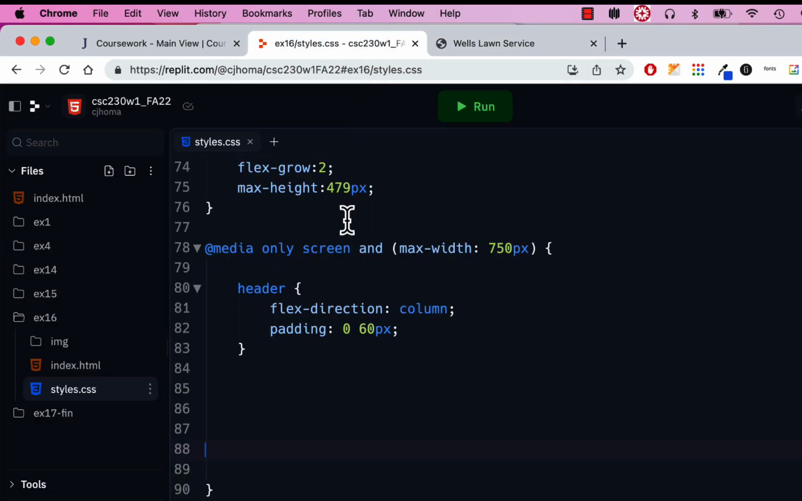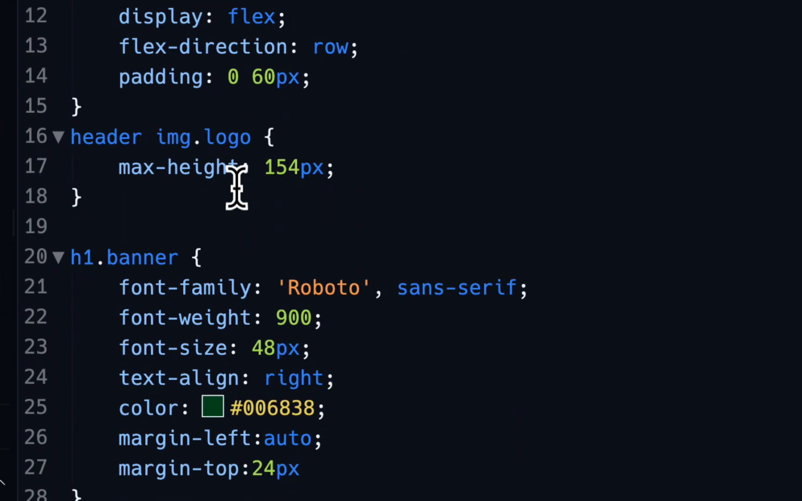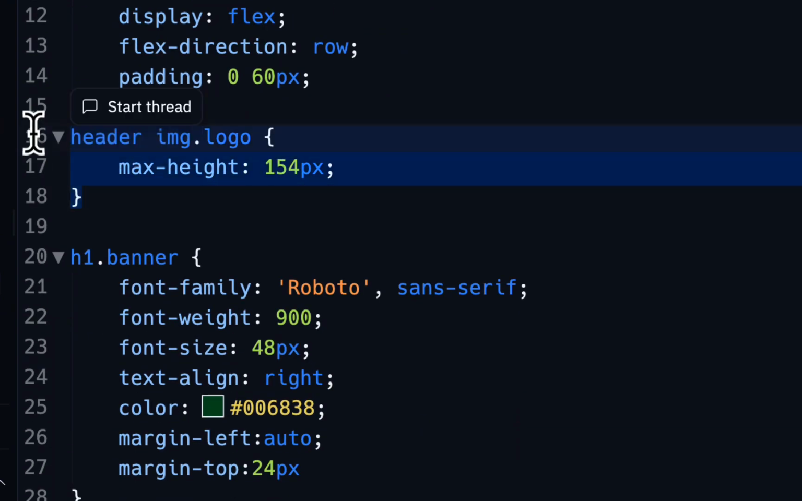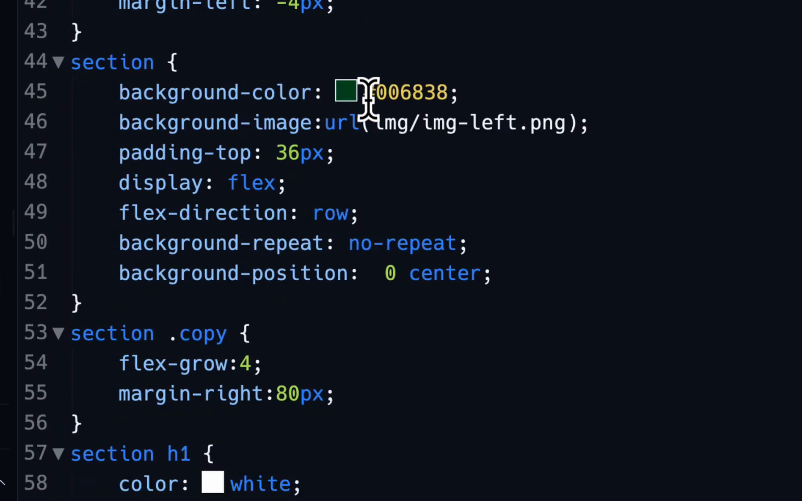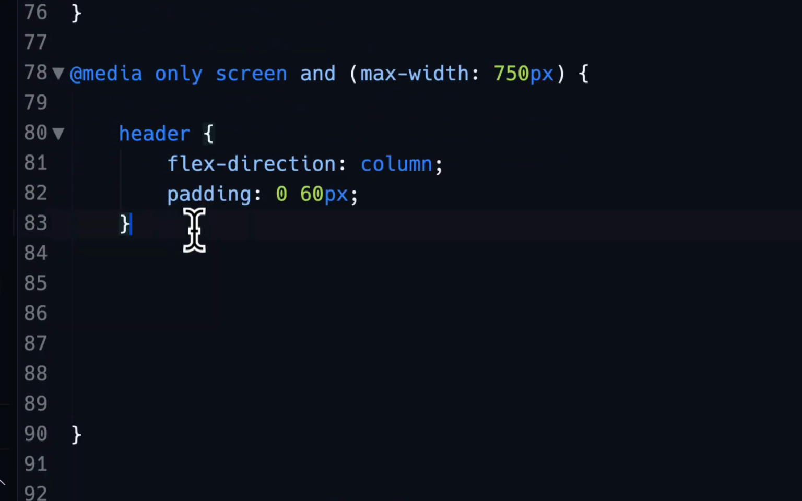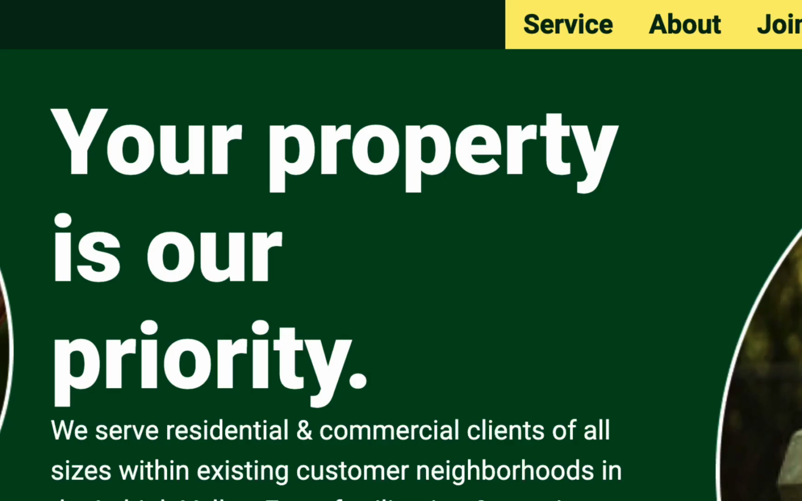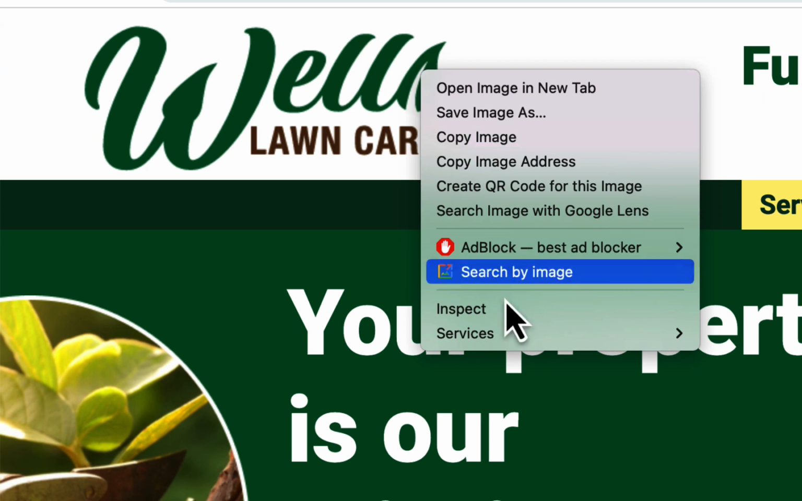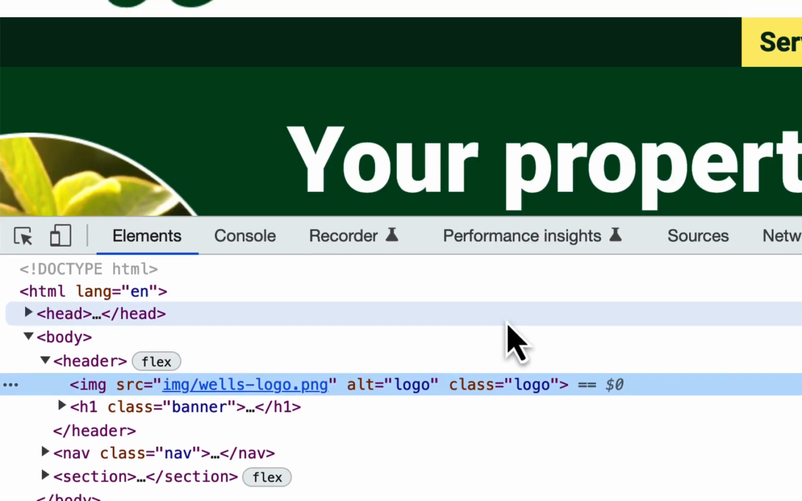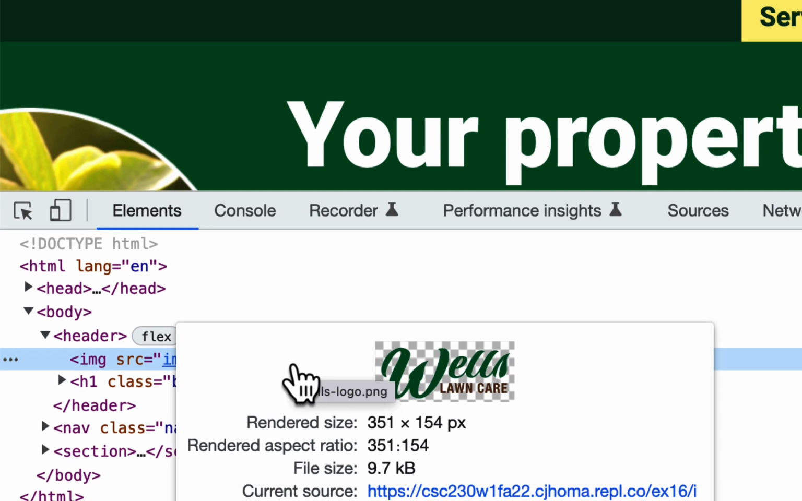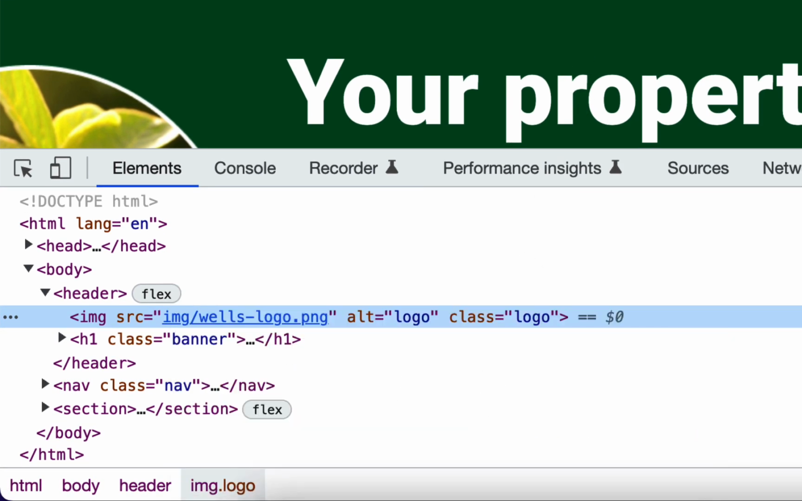So let's go and see what we have in our styles. We have the header image logo. So let's copy that and put it down in here, just because we're following the same order. And I'll tab this over so everything's kind of indented as we go. And the max height was 154, and we could probably change the width. Let me just check what the width of this was. Inspect. It was 351.